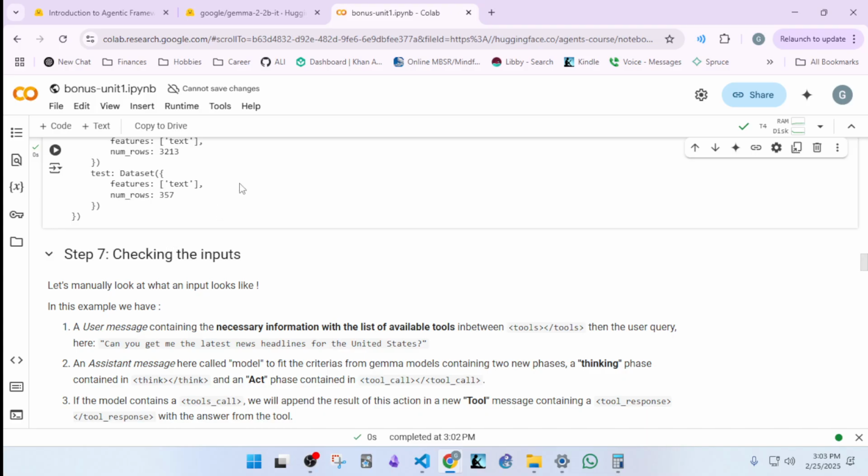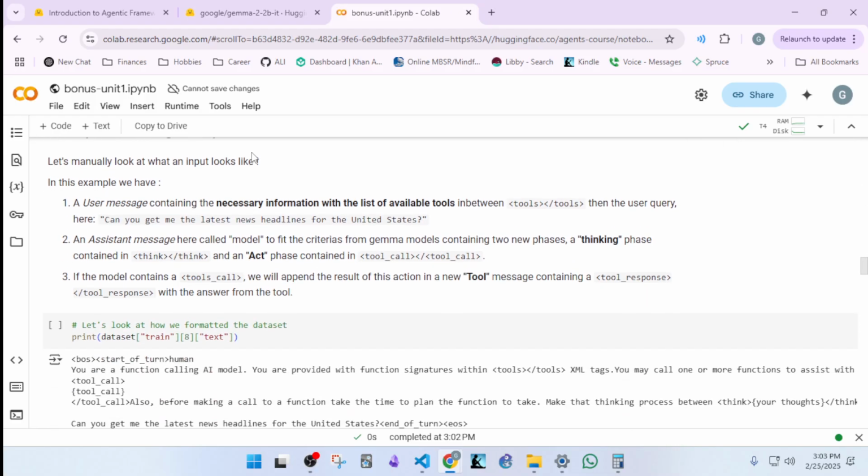So step 7, checking the input. Let's manually look at what an input looks like. In this example, we have number 1, a user message containing the necessary information with the list of available tools in between those tags. Then the user query. Here, can you get me the latest news headlines for the United States? Then an assistant message, called model to fit the criteria from Gamma models, containing 2 new phases, a thinking phase contained in those tags.